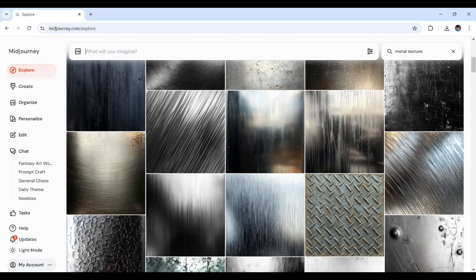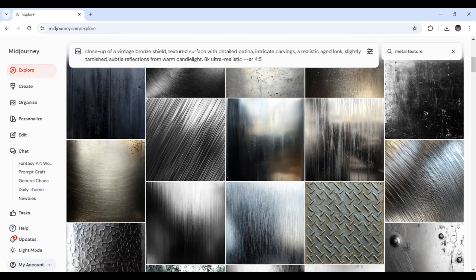So here is my prompt right over here. I want a bronze shield, textured surface with detailed patina, realistic aged look. It has subtle reflections from warm candlelight, and then 8K ultra realistic. Aspect ratio of 4:5.